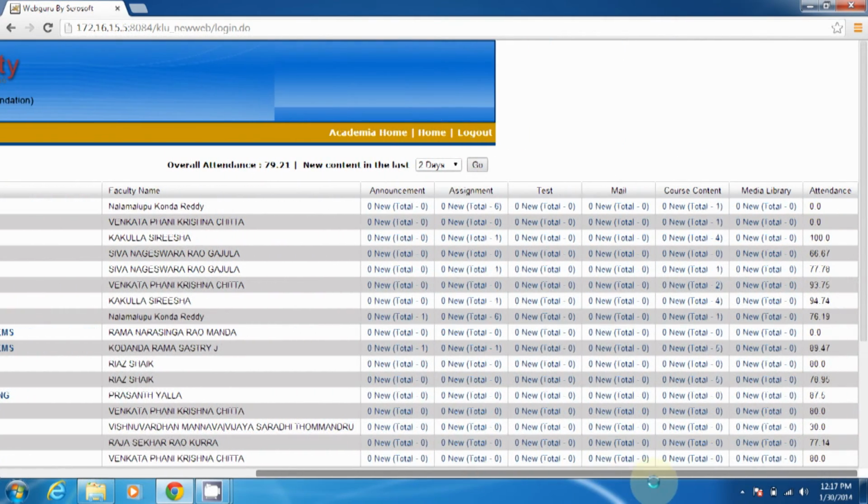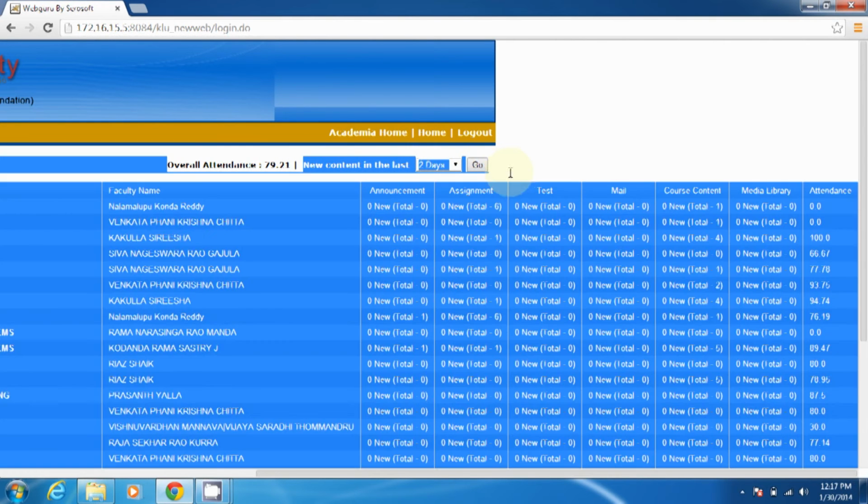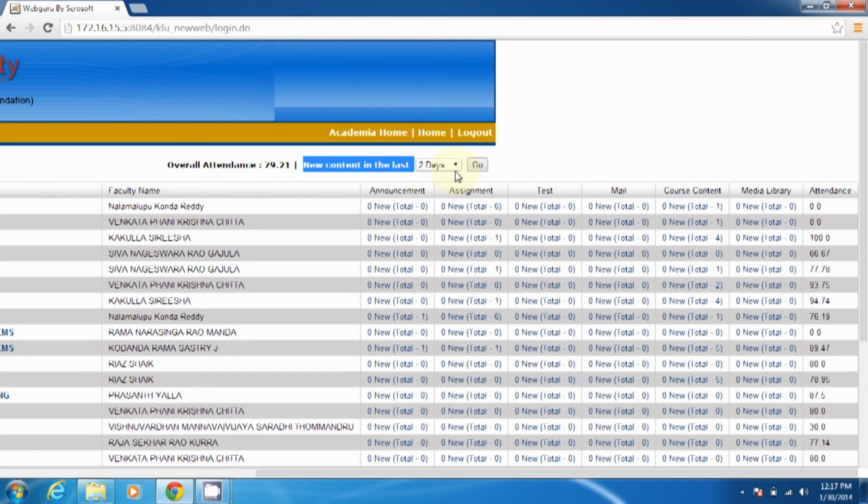The next one is the recent content. If you see this one, it will display the new content in the last 2 days. Now it will just display the new content if there are any, in the red mark. Okay, since there is no new content in the last 2 days, no column is displayed with a red mark.